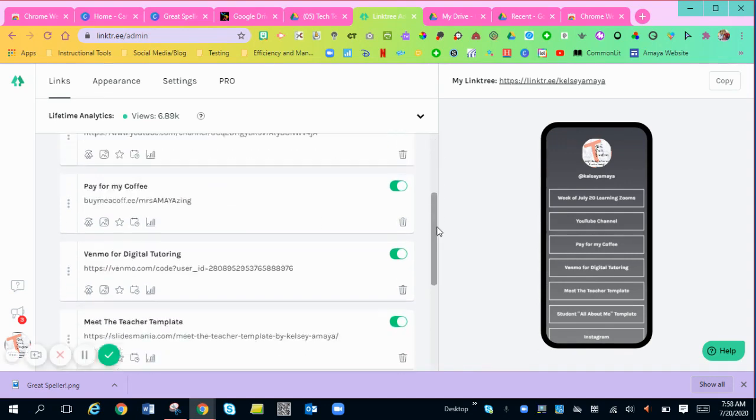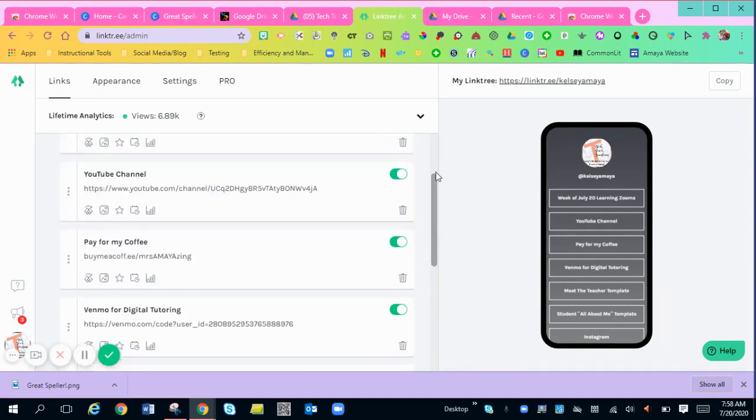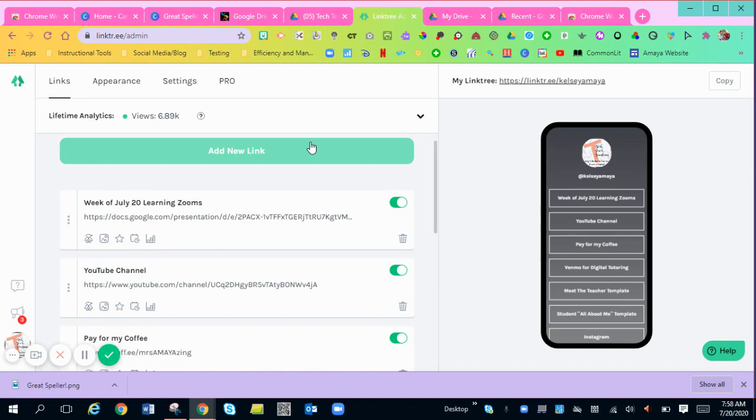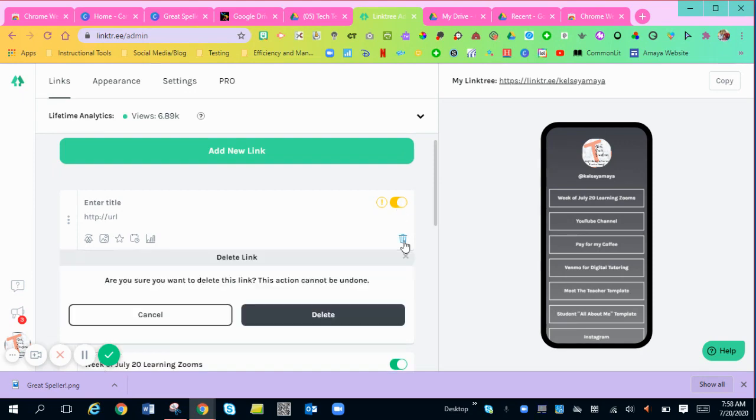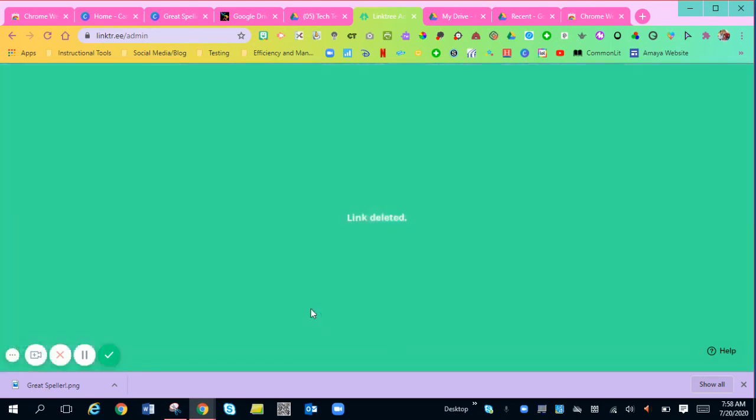So I have all of my links on here that people have asked me for. So what you're going to do to add a new link, you'll just click Add New Link. You can type in the title that you wanted to show on your web browser. You could type in the URL, and then you can make it public or make it where people cannot see it yet. And you can also delete it when you're done. So I'm going to just delete it.